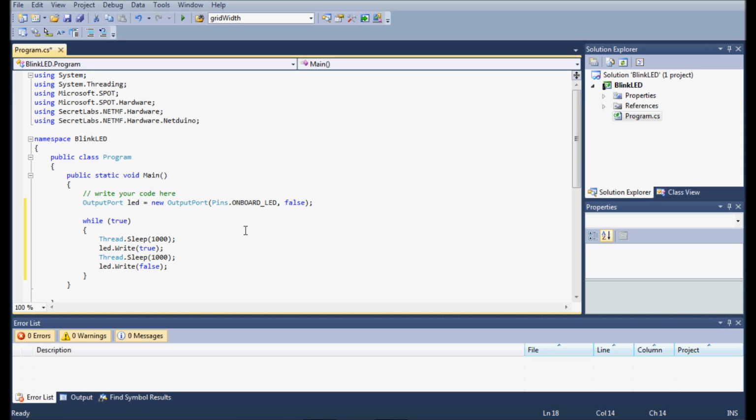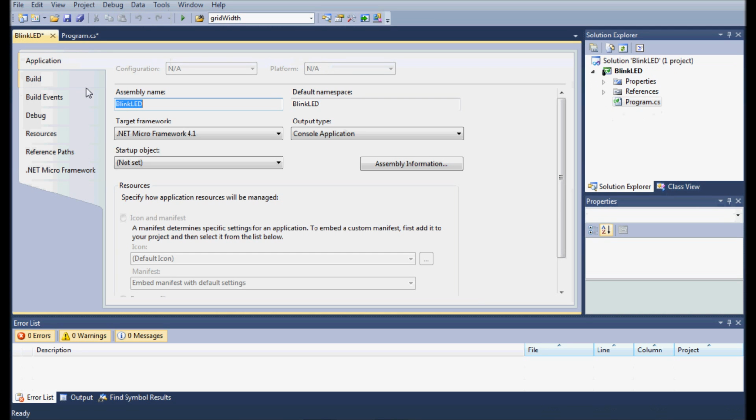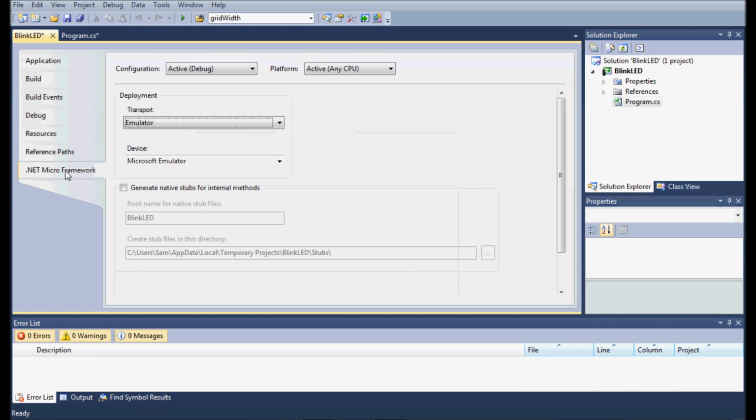So we're going to go ahead and deploy that. But before we can do that, because this is a new project, and you have to do this whenever you create a new project for the Netduino, you have to go under Project, Blink LED Properties, and come on down here to the .NET microframework. As you can see, under Deployment, under Transport, it's set to an emulator. That's useful for some people, but it's not useful for us right now. So we're going to change it to USB, and Netduino, which changes the deployment to the actual Netduino. It'll write the program right onto the board and it'll start working immediately.